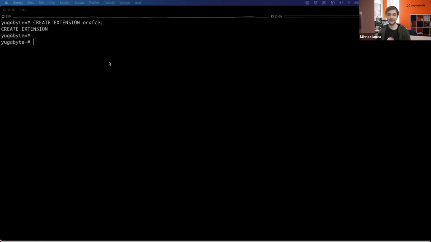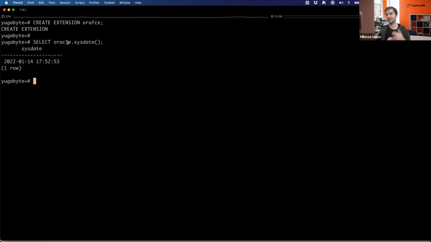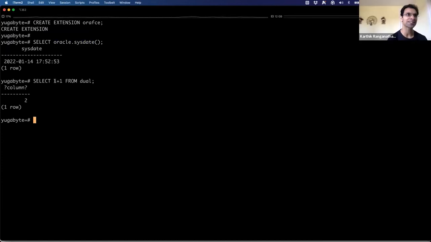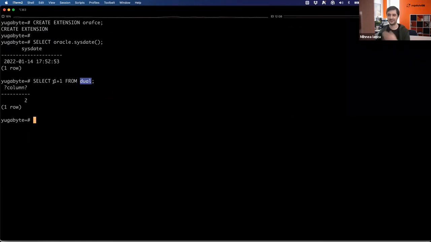So once this extension is there, we can do things like use an Oracle function, like in this case, sysdate. It's a very simple one, but it's an Oracle function, and one that I think would be a favorite for people who come from Oracle. You can now do this. Yeah, you can do this, which obviously is not necessary in Postgres, but for compatibility, that's also added.